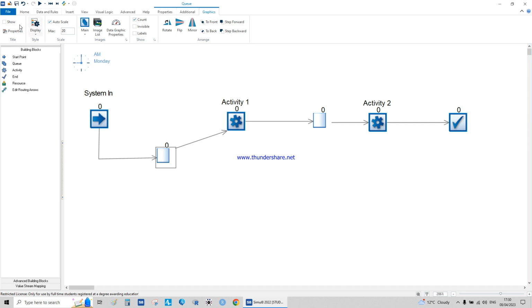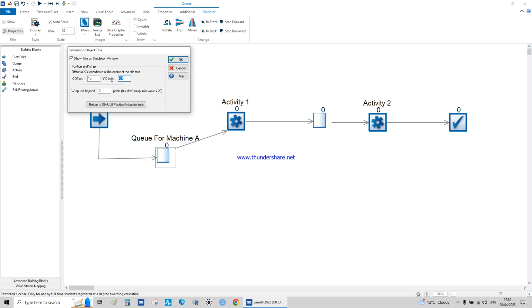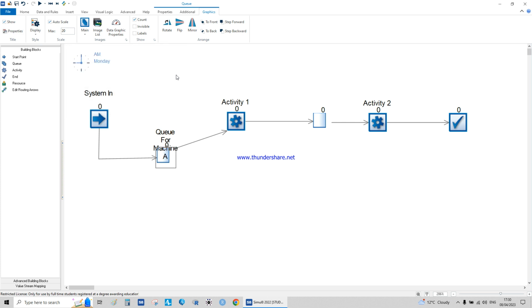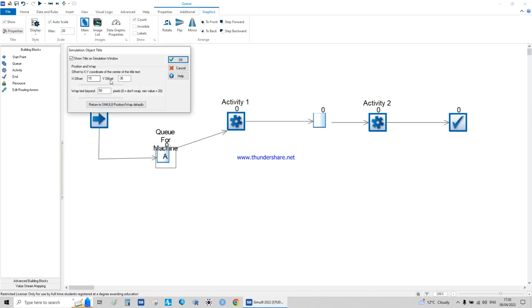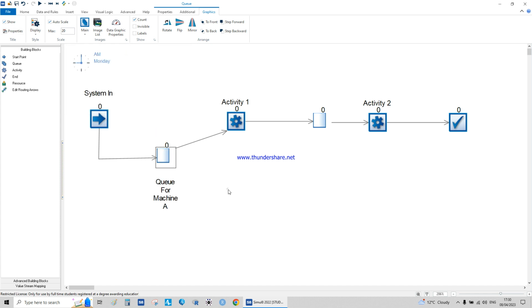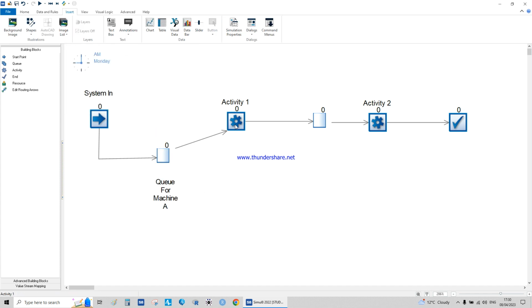If we click on show properties, similar to it, -35. Those are trial and error, so you could just move them. If I want, for example, to move it, I'm going to say 50, and I'm going to show you as I move it up and down.